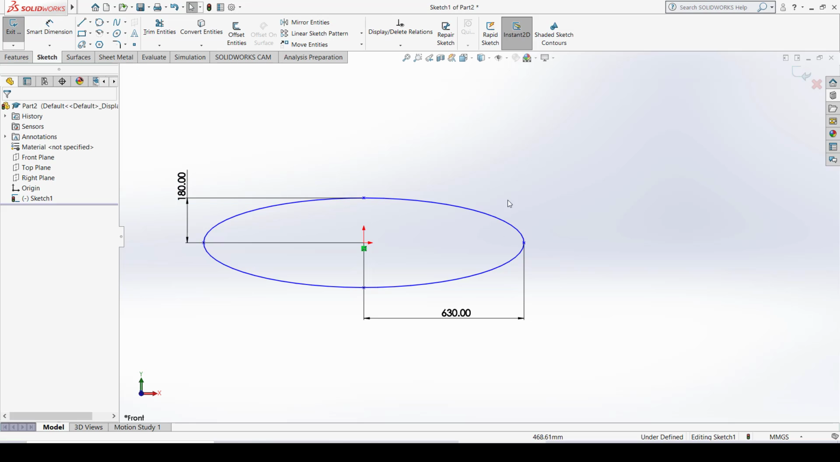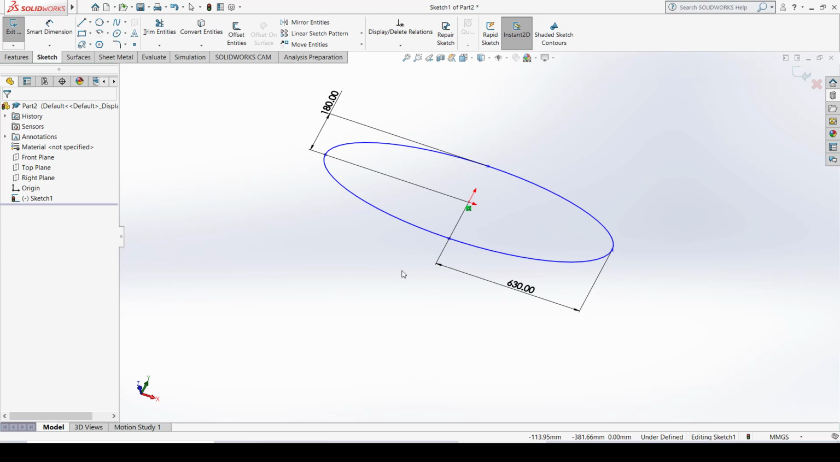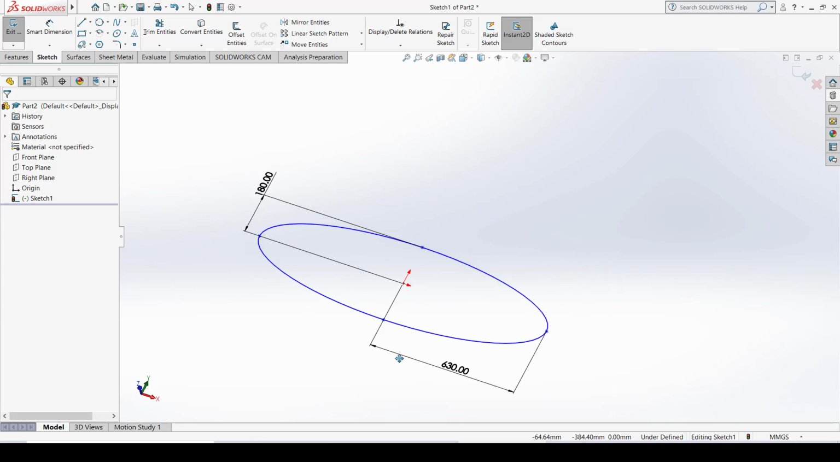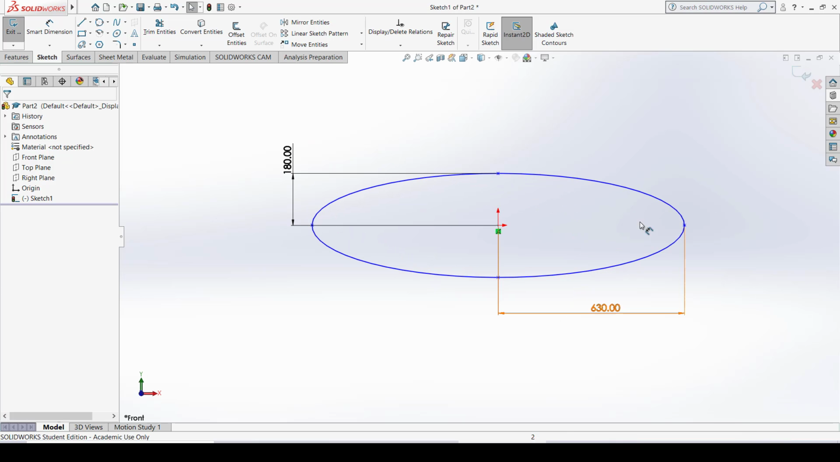Fine. Press escape to exit the command, and you can drag it by pressing Ctrl and mouse roller downwards, so that you can drag your drawings on the screen. Now my drawing rotated a bit, so I just press Ctrl 8 and your drawing appears on your screen as per the requirement. So this is how you can create the ellipse by providing the major radius. 630 is your major radius, 180 is your minor radius. You're providing two parameters to construct this ellipse.